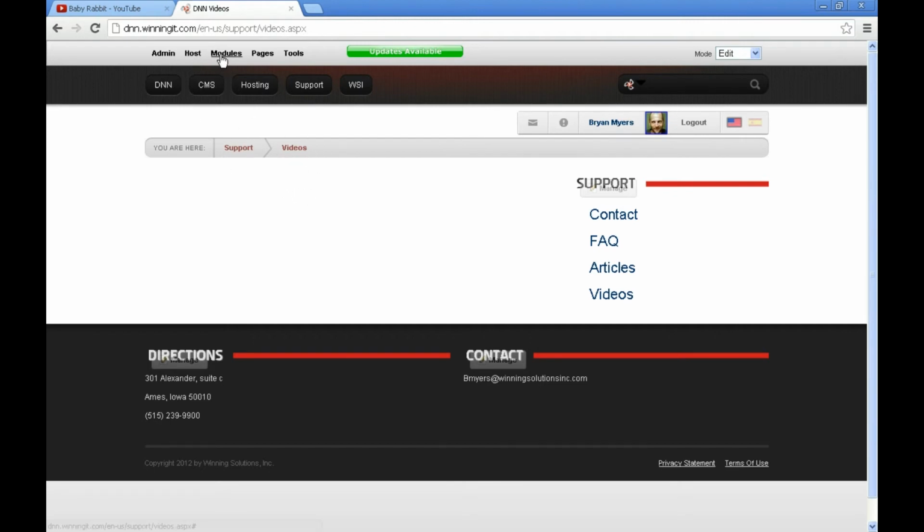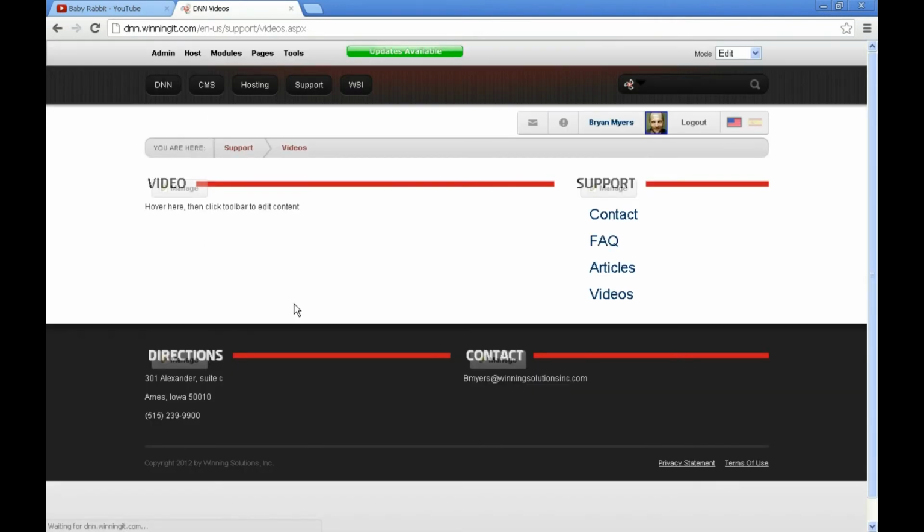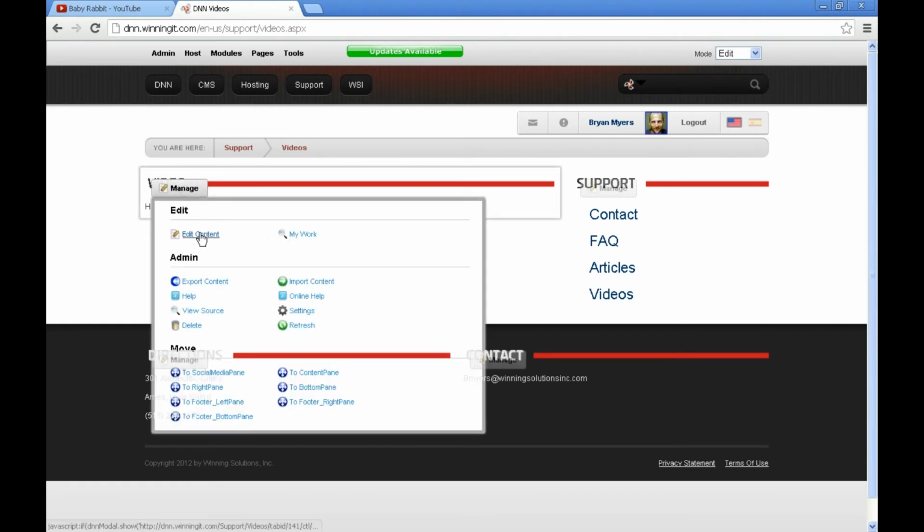So what we're going to do is add a module. It's actually the HTML module that we're going to be adding. I'm going to go ahead and call this module video, and I'm going to add it to the left pane here. Click to add module. You can see we have a basic HTML module right here. I'm going to go ahead and go to edit content.